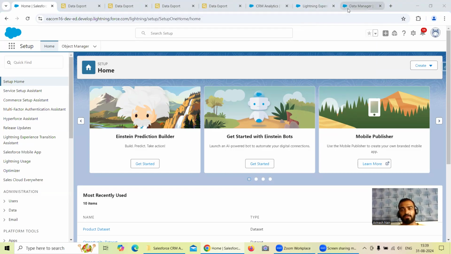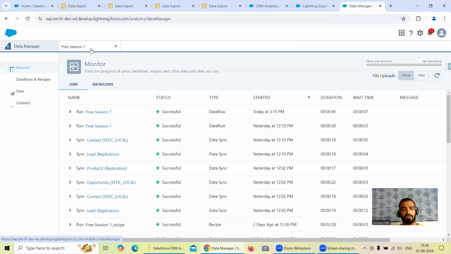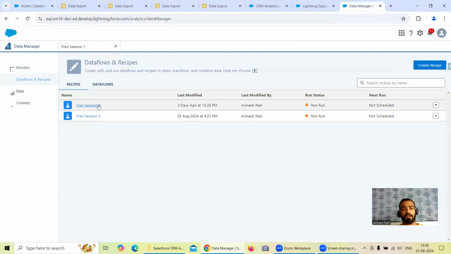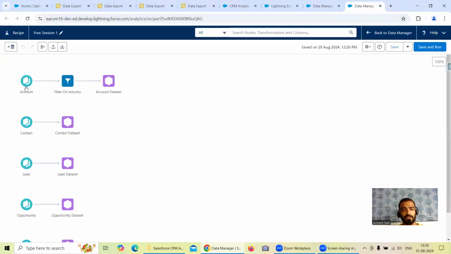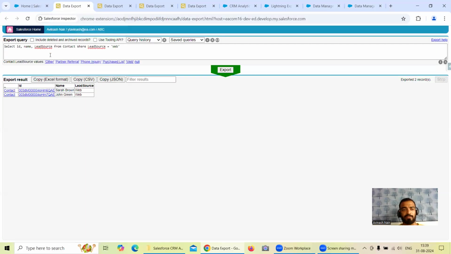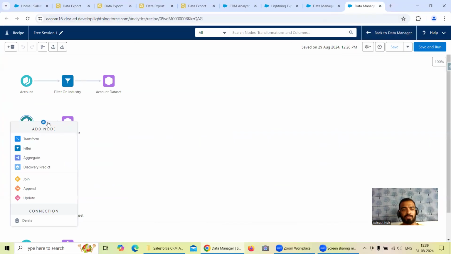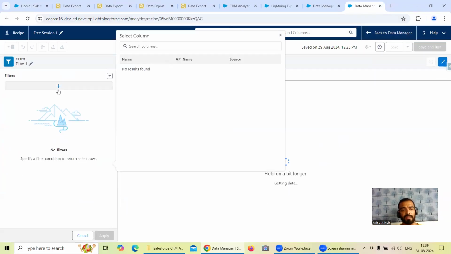Okay. So firstly, I will just go to my data manager over here. So this was my data flow part, which we did in our previous session. And now let me just go to recipe and let me quickly open the first session, session one here. So we had applied one on industry, right? So I think here I have to apply on lead source equal to web for contact. So let me do that. Just click on this plus icon, click on the filter node, and search for lead source.